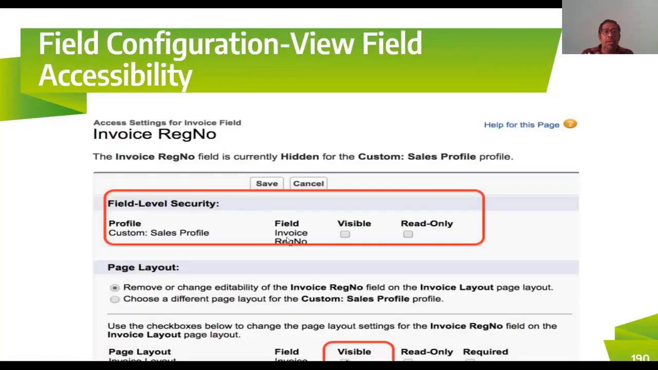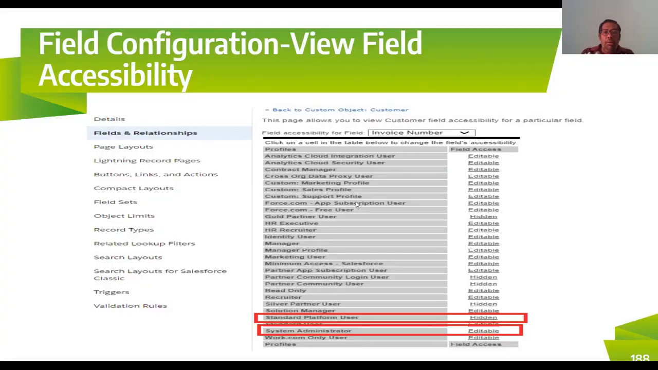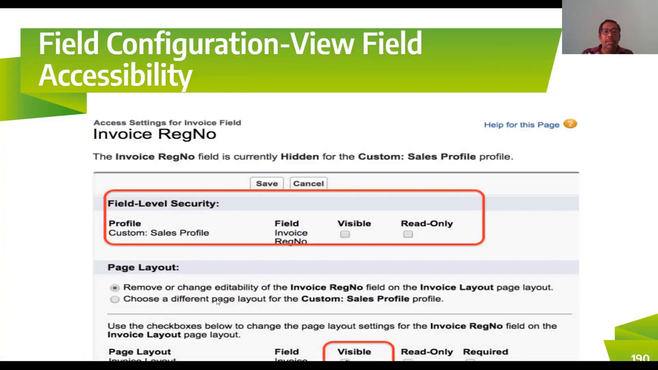Same here. Now I'm going to click on the invoice number field. The invoice register number field is currently hidden for the customer sales profile. When you go back here, there is something called the customer sales profile. When I click on the customer sales profile here, as of now it is editable. Now what happens? It will take you to this particular customer sales profile page.